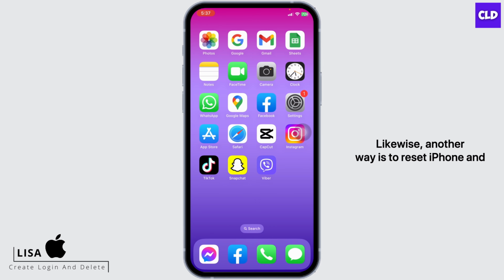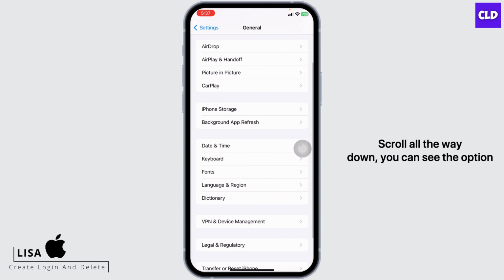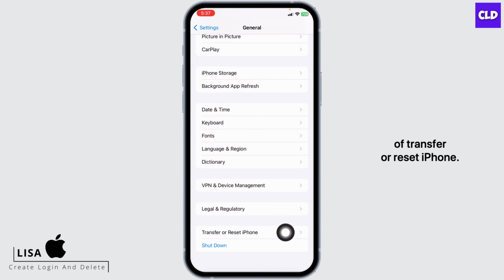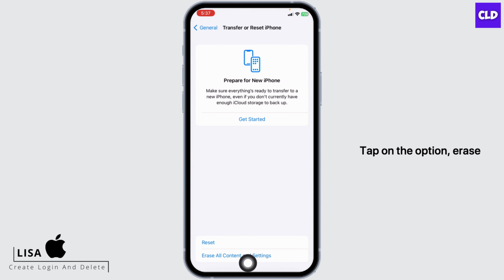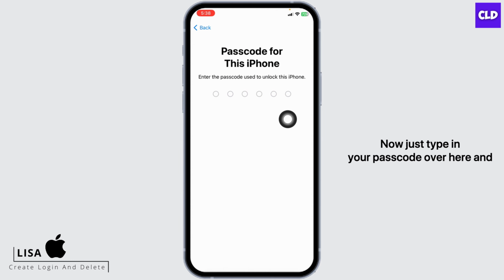Likewise, another way is to reset iPhone and restore from backup. For that, head towards the Settings application. Now scroll down and head towards the option of General. Scroll all the way down, you can see the option of Transfer or Reset iPhone. Tap on that option. Tap on the option Erase All Content and Settings. Now tap on Continue. Now just type in your passcode over here and continue with the process.